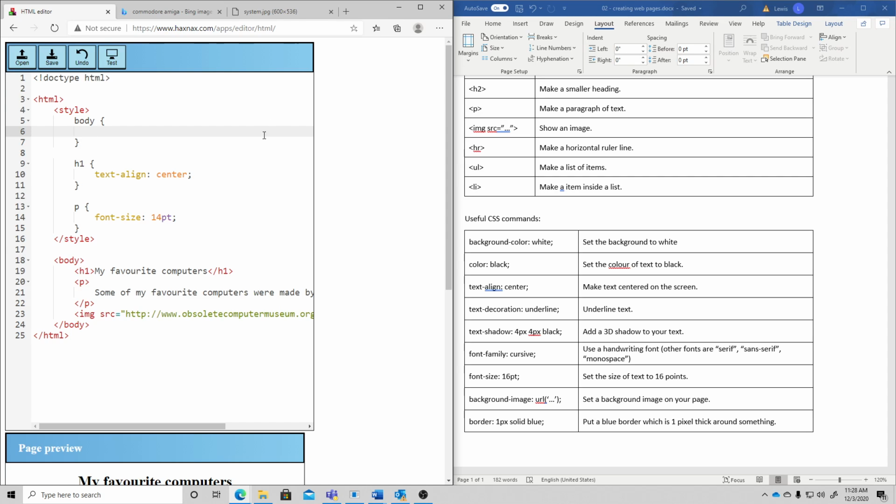Now first of all, let's change the background color. So if I look here, it tells me how to change the background color. So background color, again, it's the American spelling. Now if I type white, then obviously it's going to look the same because I've already got a white background. But let's change the background to cherry.